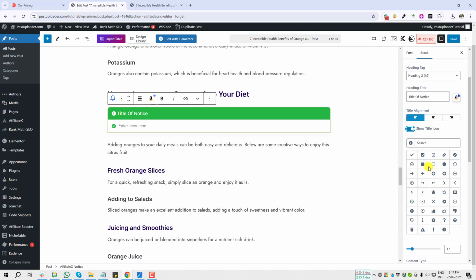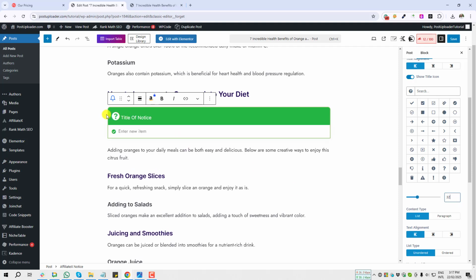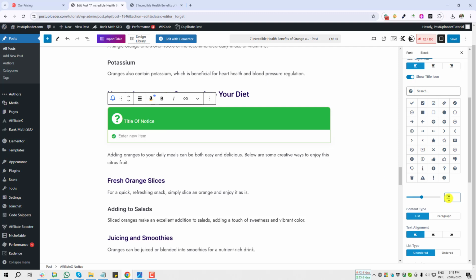Even you can change the icon. For example, I want to change the notice icon to another icon. Just click on that icon. This notice icon will change. Even you can increase or decrease the notice icon size. By default it's 17 pixels, but if I want I can make it 18, 20, 30, whatever you wish you can change.